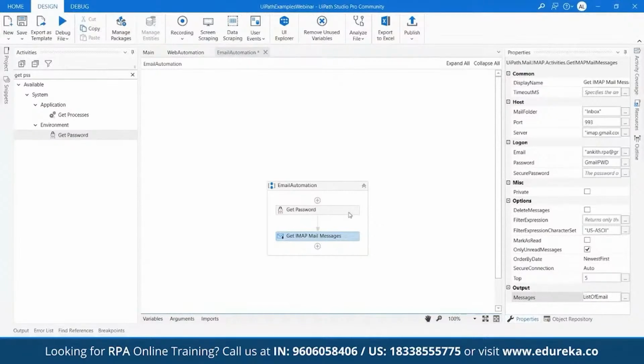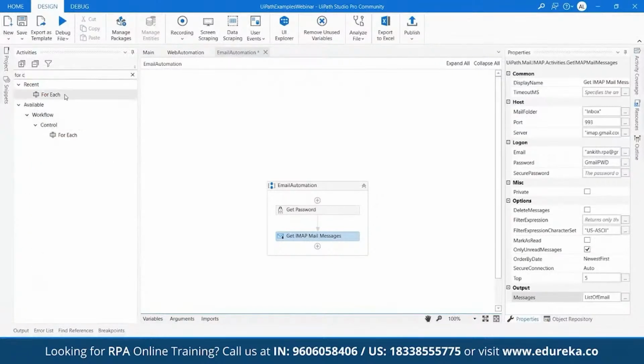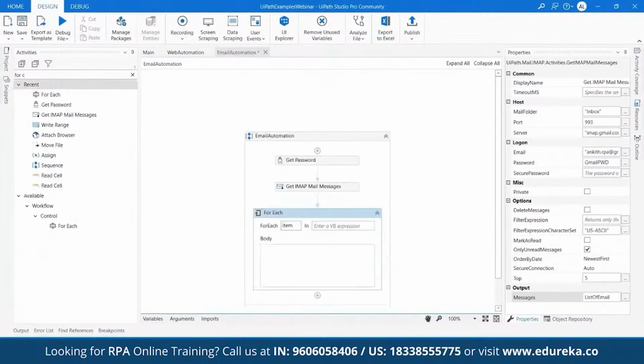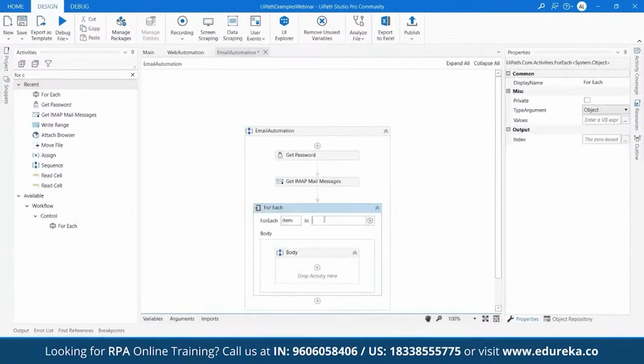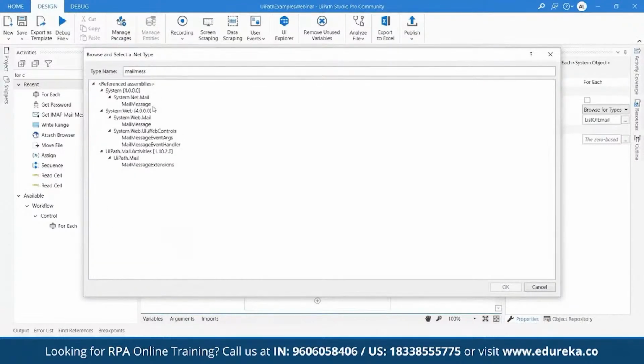So 5 different emails, and to work with an individual email, again I have to loop through each and every mail. So I'm using this For Each. I'm giving my list of emails, and for this I have to change the type to mail message. So these are the variable types. I'll change that to .NET.